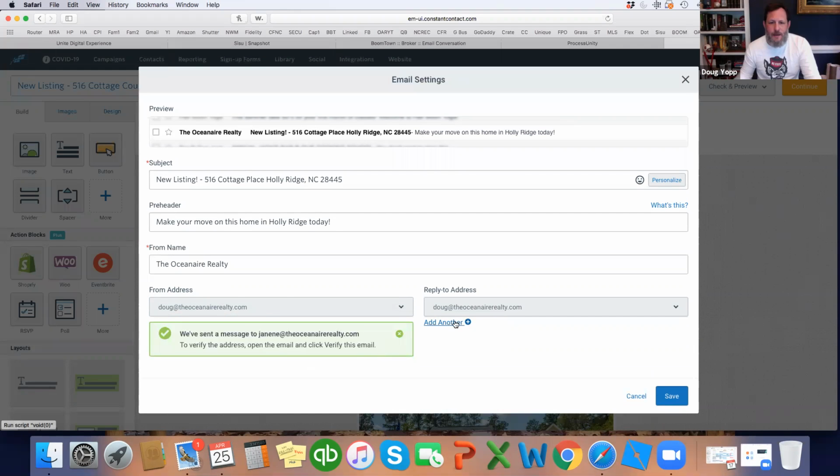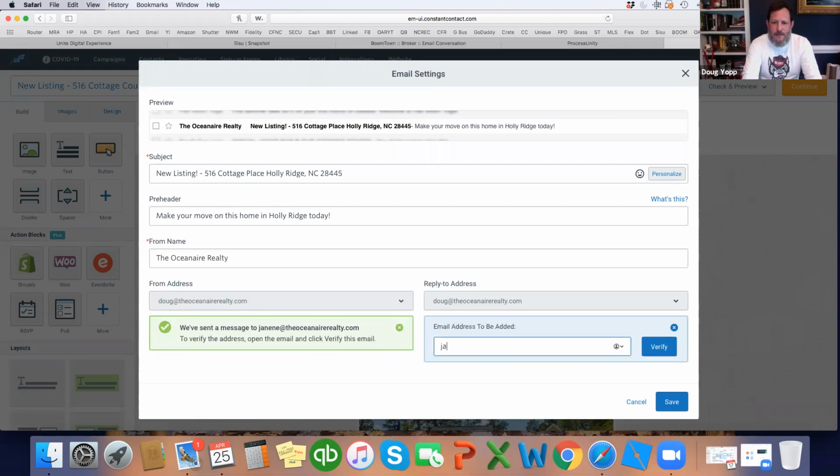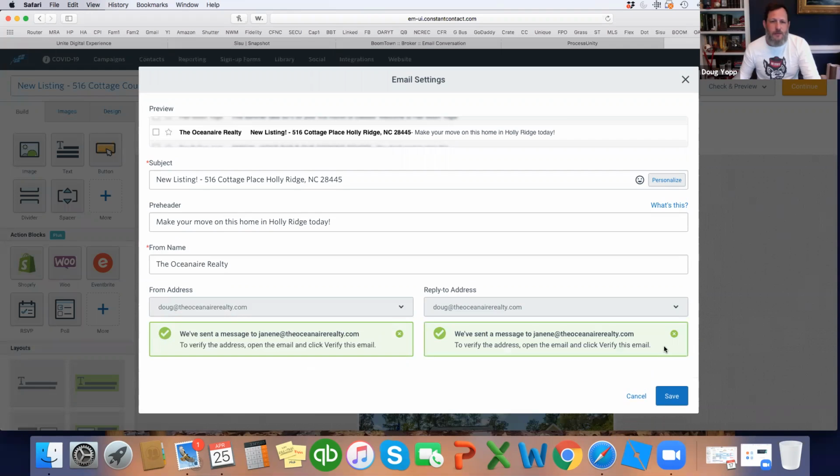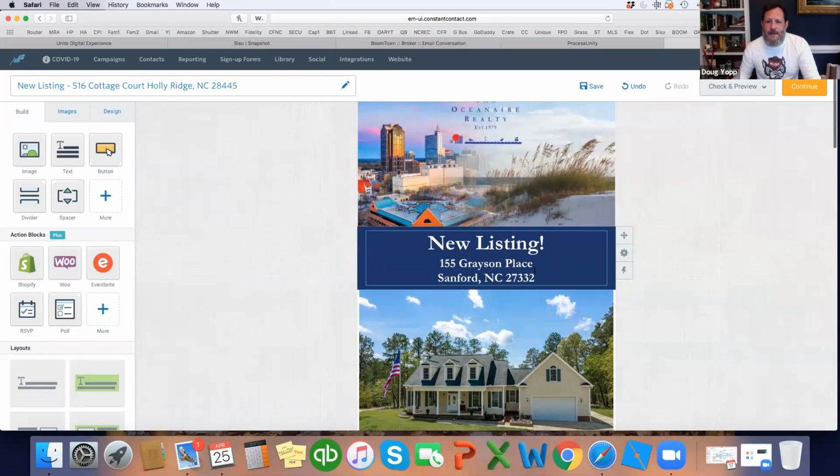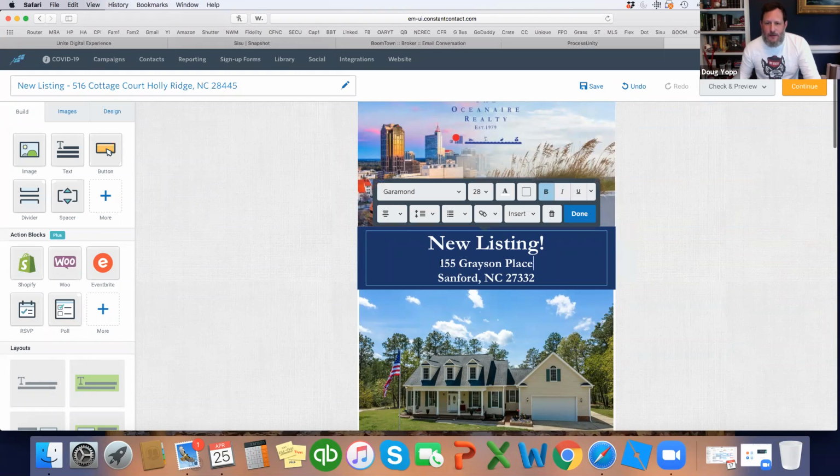And you'll get an email, and you'll need to verify it. And same thing for here. Okay. So you want to change these, the coming from you, and then the replies going back to you. Okay? Got that? And then you'll just save it. And then you're just going to basically come in here and edit the text that's in here.